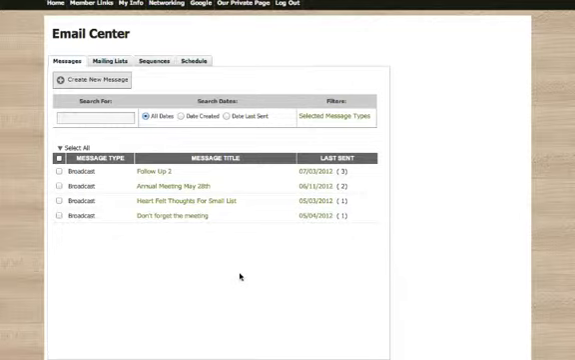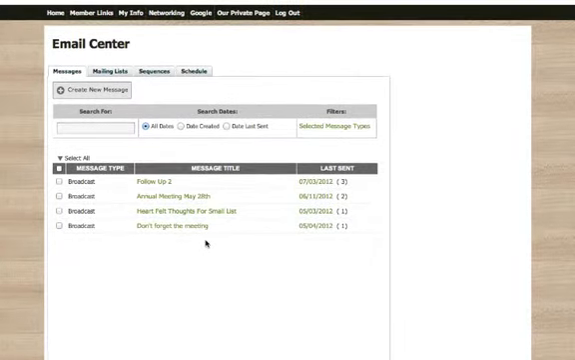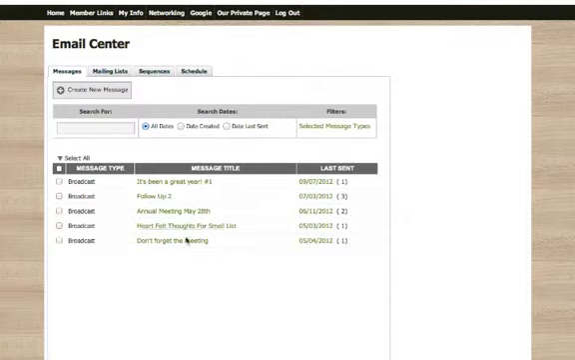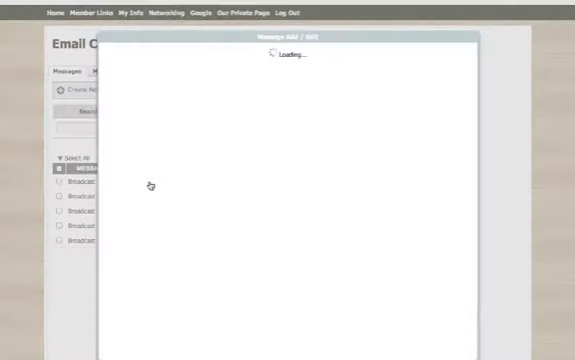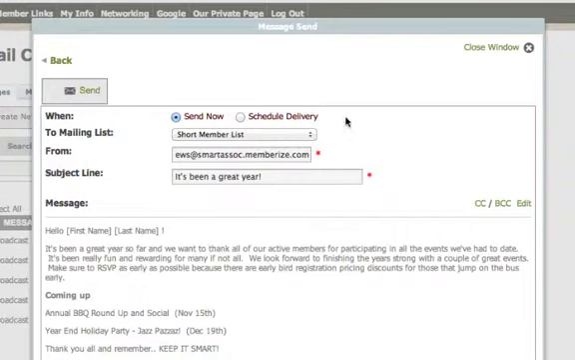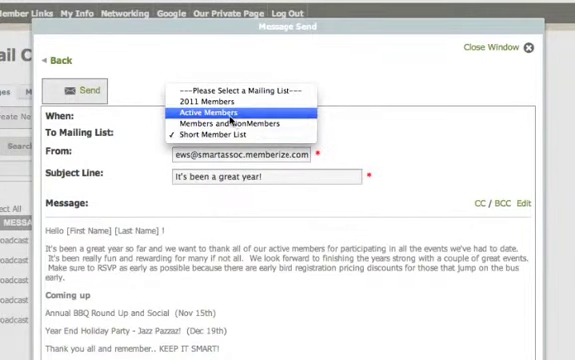But let's go back to where is our, let's see. I had to refresh this list here, so it shows my new message here. Okay, so I'm going to go ahead and click on that. Brings up that same window again, and I want to send to list. So I click send to list, and from here I can choose which list I want to send this message to. This will be a list of all your lists that you've created.